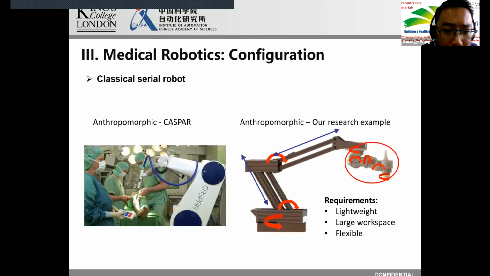And for anthropomorphic robots, I'm going to give you 2 examples. One is called the CASPAR robot. Apparently, it is a vertically oriented robot, and this is also for bone surgery. Another example is from our research. So this is one of our robots, the picture on the right side of the slide. This is a robot that we developed for ultrasound manipulation. It has 8 degrees of freedom, and it is an anthropomorphic design, which is to resemble a human arm.